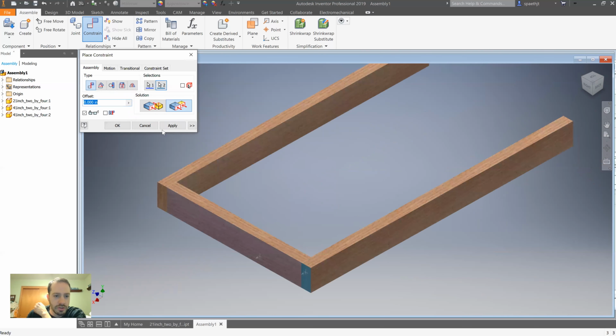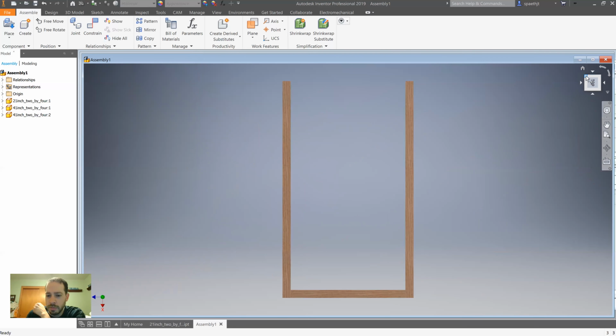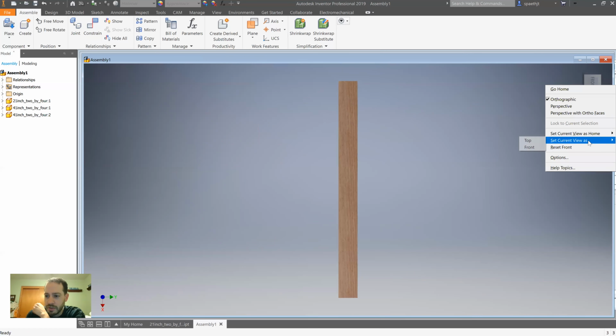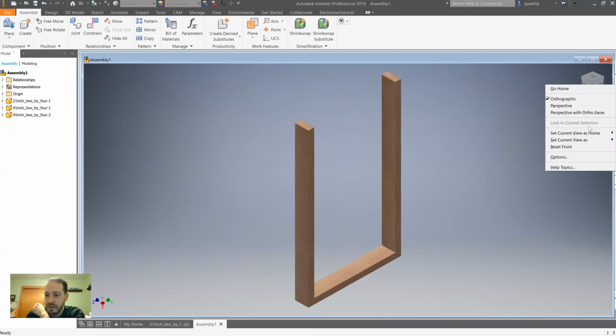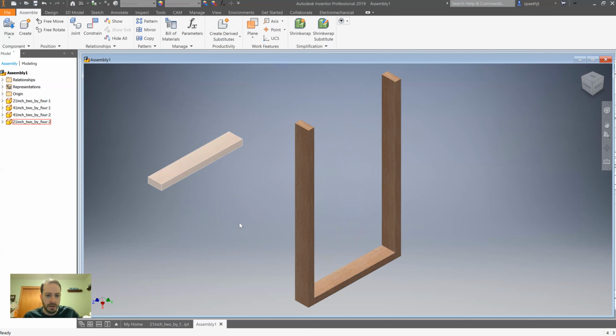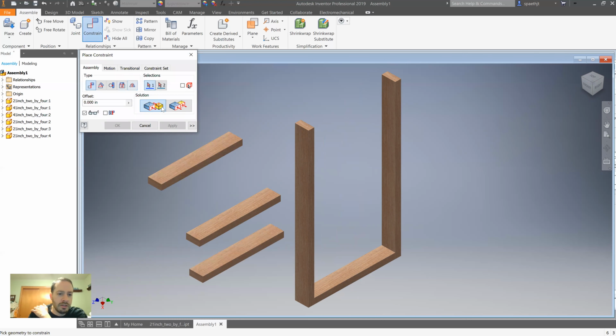Flush, flush, apply, okay? So now these are going to be standing up, so I kind of have this in the wrong orientation. So let's just go right there. Let's call this the front. So reset as the front, and then reset this as the home. Okay, now I need a couple more of these. Let's just put 3 of them right away.